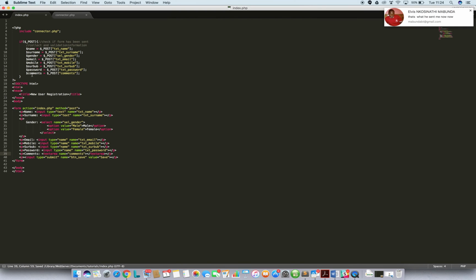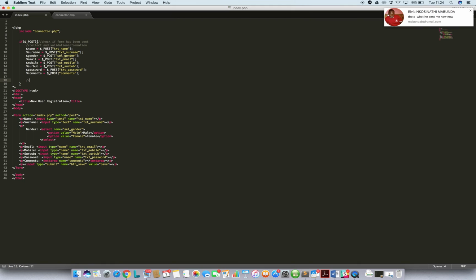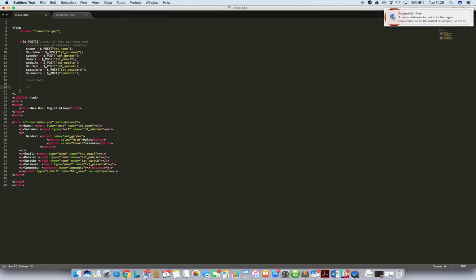Now all we need to do is the next step: validate the data. I'm not going to do that with you. You can do that. I'm not going to cover that in this lesson. Validating the data means checking for mandatory fields. If you require the name to be there, you must make sure that the name is entered, and that it doesn't have numbers and things like that. So that you can do on your own.